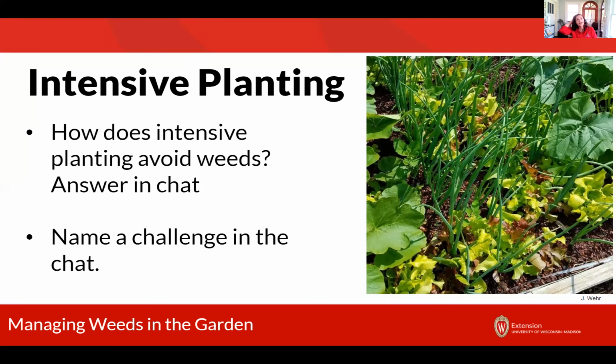Okay, so what's the challenge here? From a weed management standpoint, what part of this makes weed management more difficult? Insects? Well, insects could definitely come in.